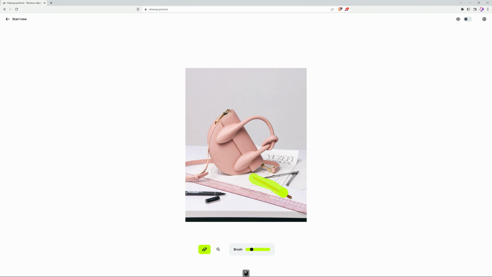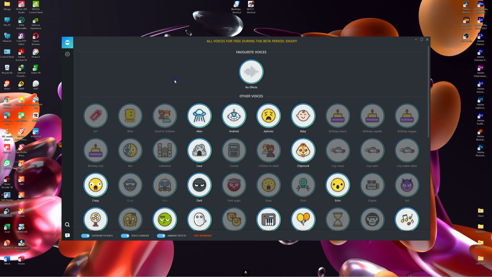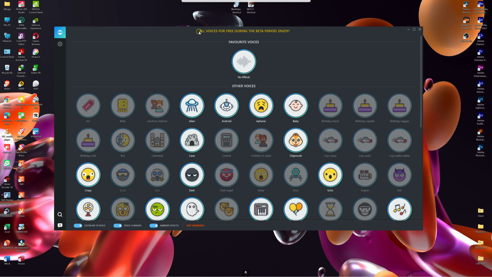So you can use just a single click to remove an object from a photo without going to Photoshop and other applications. So you can literally change your voice in real time, maybe when you're making a call or maybe you're recording a video. If you're ready to discover the application of AI in the platforms that you have mentioned, be sure to stick all the way up to the end.